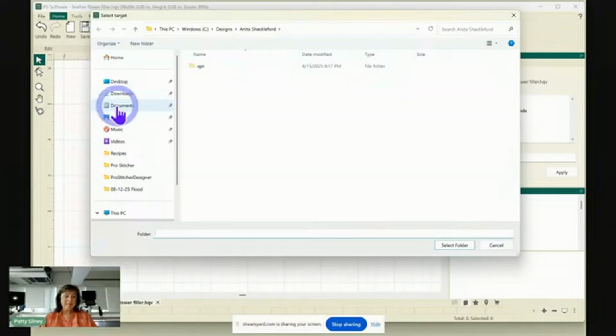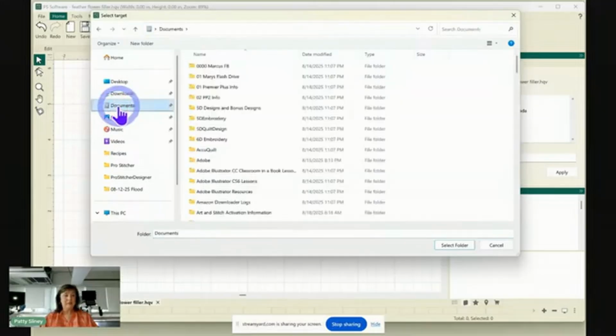And I keep my purchased designs in my documents folder. I do that for a reason, because my backup program automatically backs up my documents folder. And I recommend you all have a backup program that runs at least once a day. Mine runs continuously.